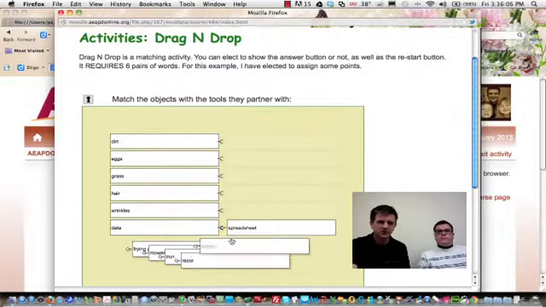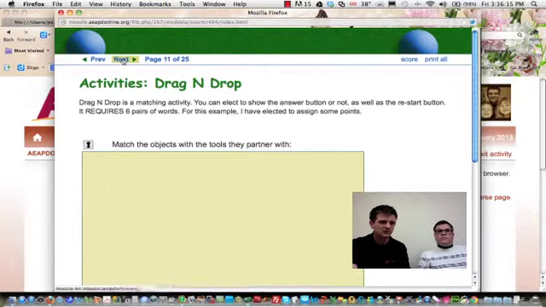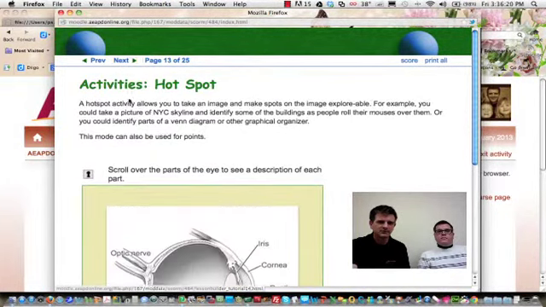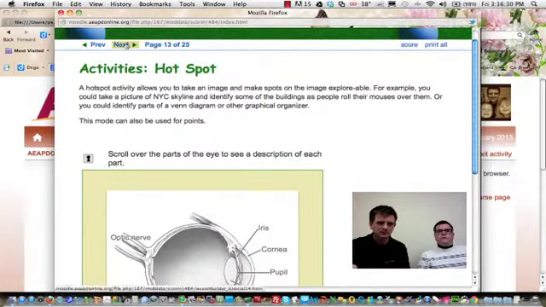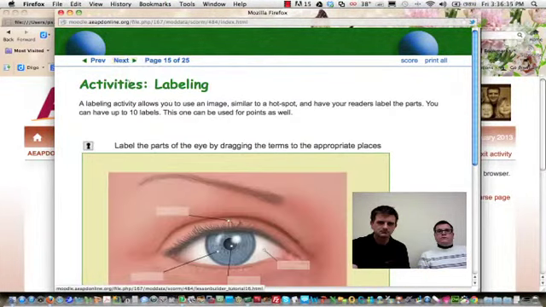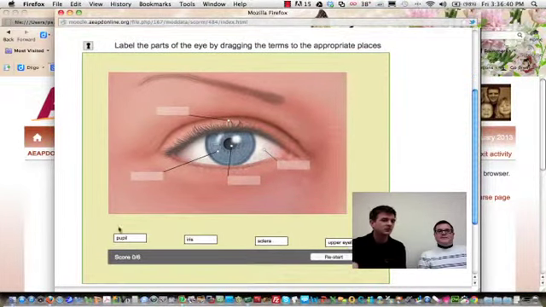So there's a flashcard activity. There's a hotspot activity, which is really neat. You can take an image, and when you hover over it, you can show what that particular part of that image indicates. A jigsaw puzzle, a labeling activity. This is similar to the hotspot activity where you can grab an item and put it in. Again, if you're wrong, it rejects it. You can also turn the music off if it's annoying. And ordering and so on and so forth.